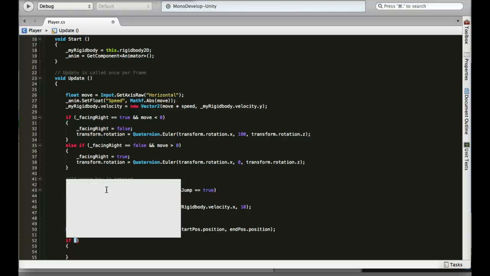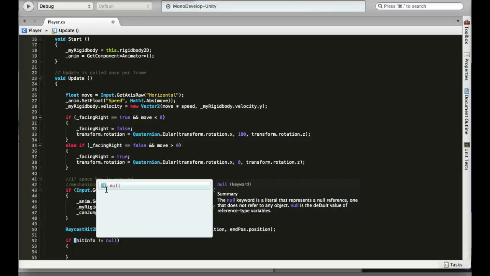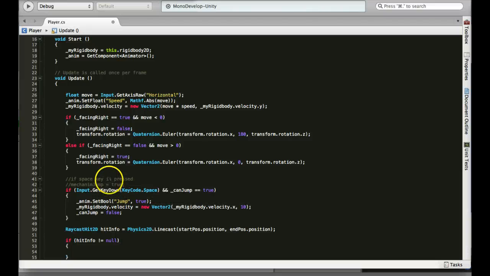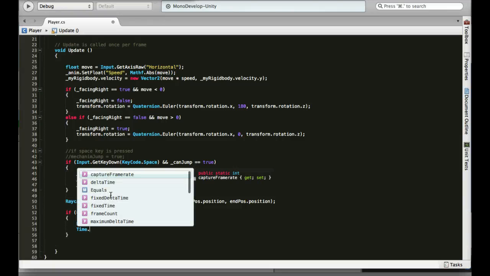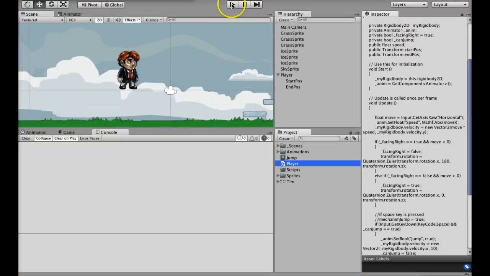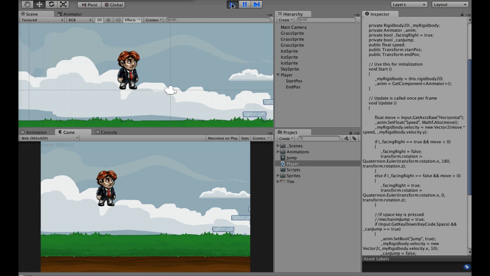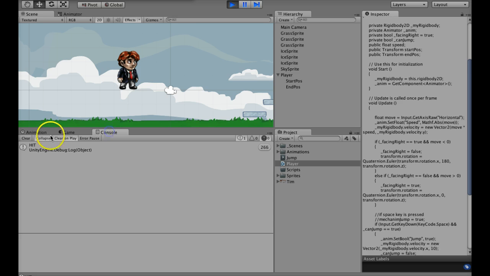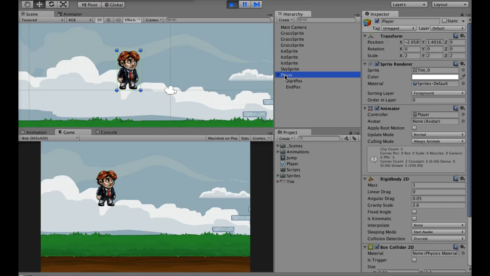So you would say if hitInfo not equals null, meaning that something we hit exists, then what do you want to do? We want to say Debug.Log hit, and then let's also stop the game so we know where we stop. Okay. Alright, now let's test it out. Alright, so we still stopped up there. Why? It's very annoying.